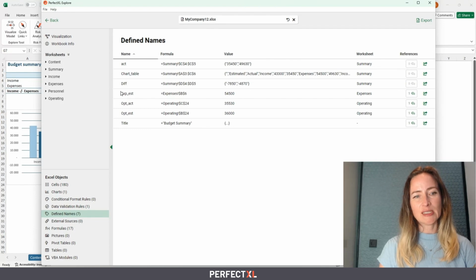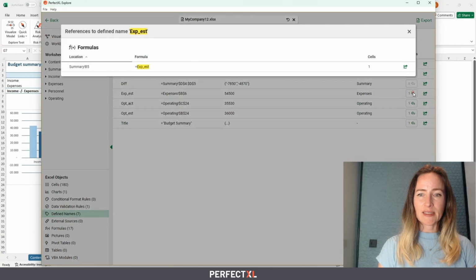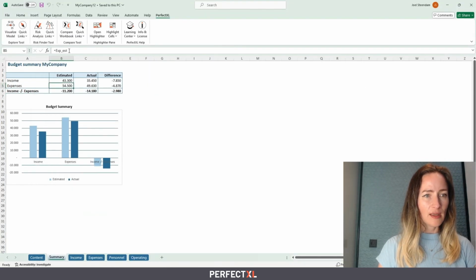But first, let's examine a defined name that is actually referenced. So we click here and we can see it is referenced on the summary tab on cell B5, and it's just there to pull in a value. Now we can click this link to jump to the location in the file. And as you can see here, it is exactly as was represented.